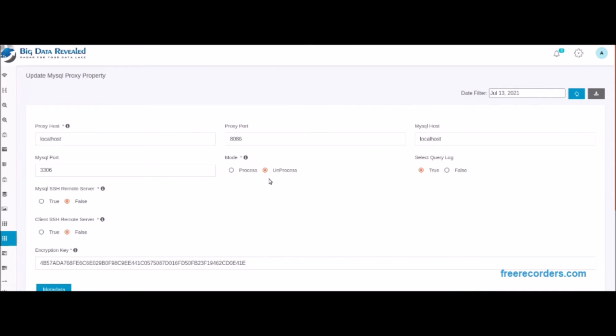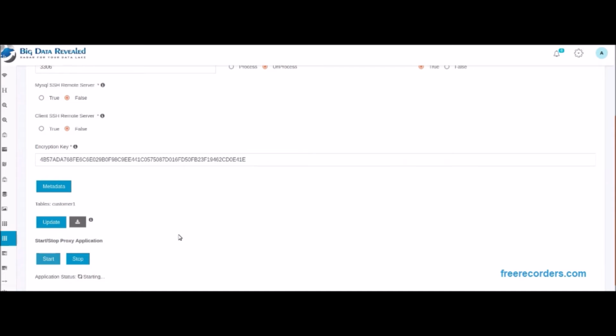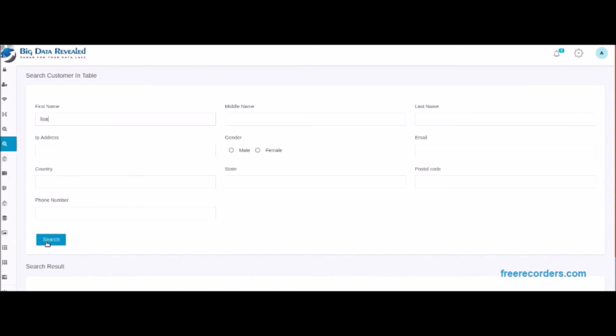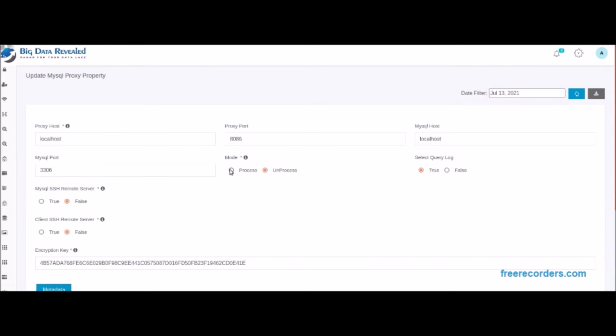We are now seeing the proxy allowing interfaces and APIs the ability to communicate non-encrypted data to encrypted data. With the proxy off, as we type and search the data for Lisa, we see in the results the email address is encrypted and secured from the user.